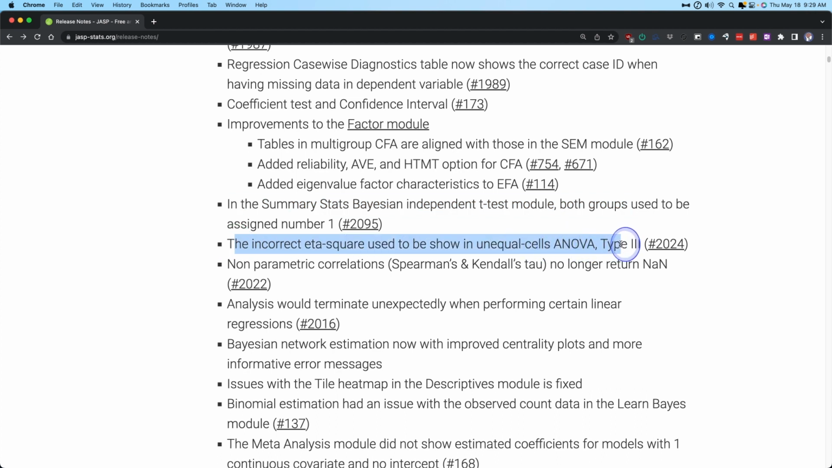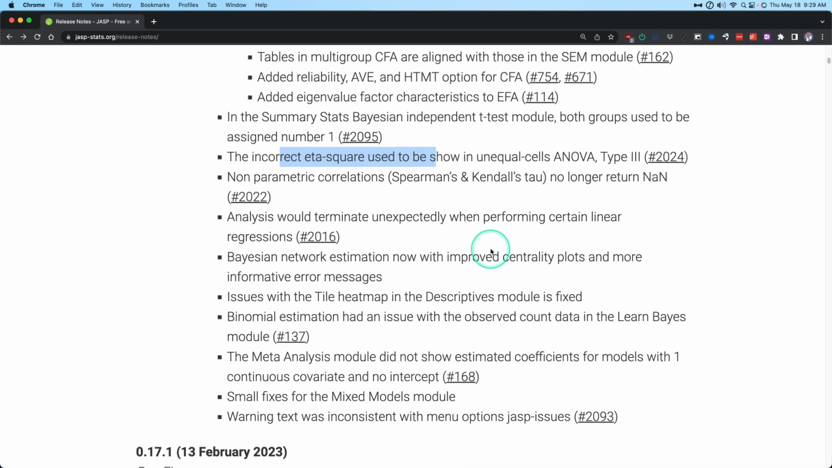Incorrect eta squared used to be shown in unequal cells for ANOVA type 3. Type 3 is the most common, the least conservative sums of squares type. Most people do their ANOVAs with ANOVA type 3. And so, yeah, if you're having an incorrect eta squared, that's not great. So I'm glad they fixed that.